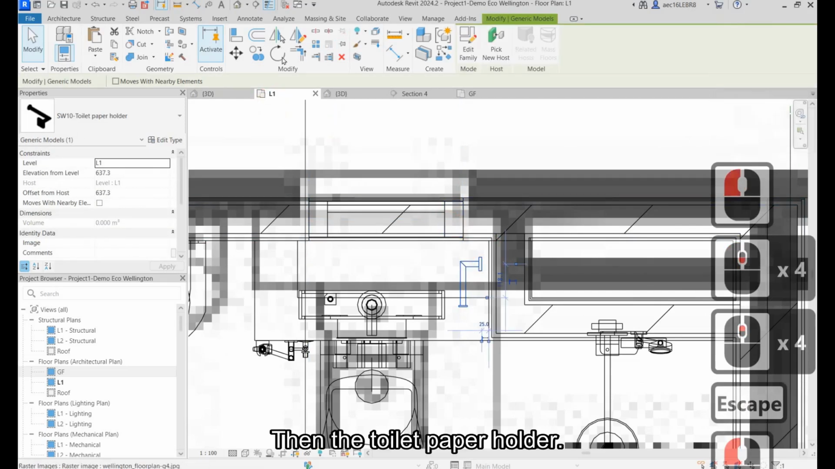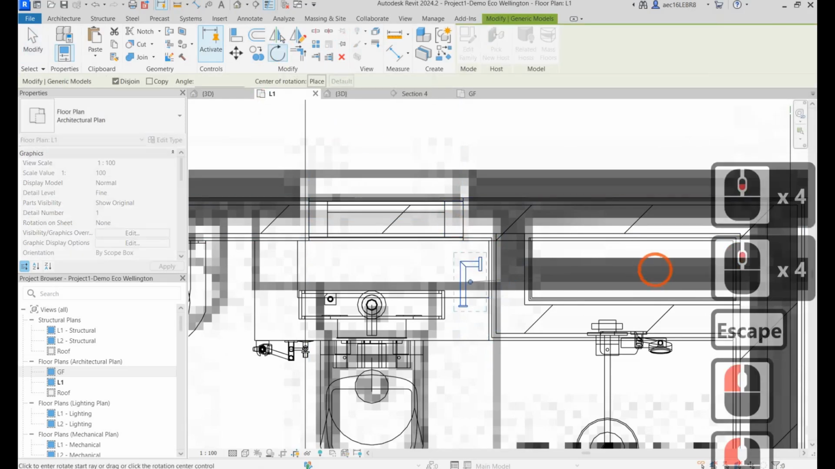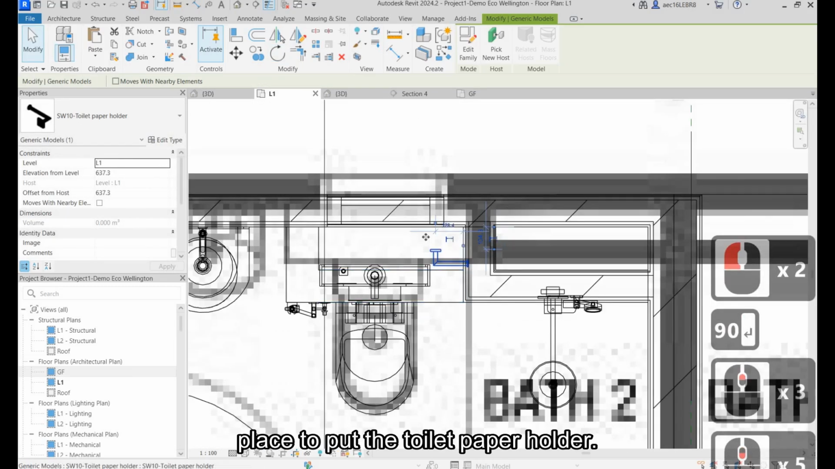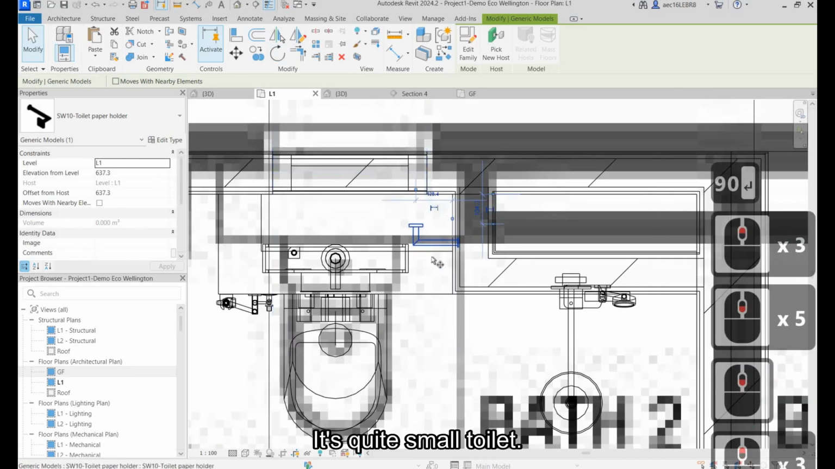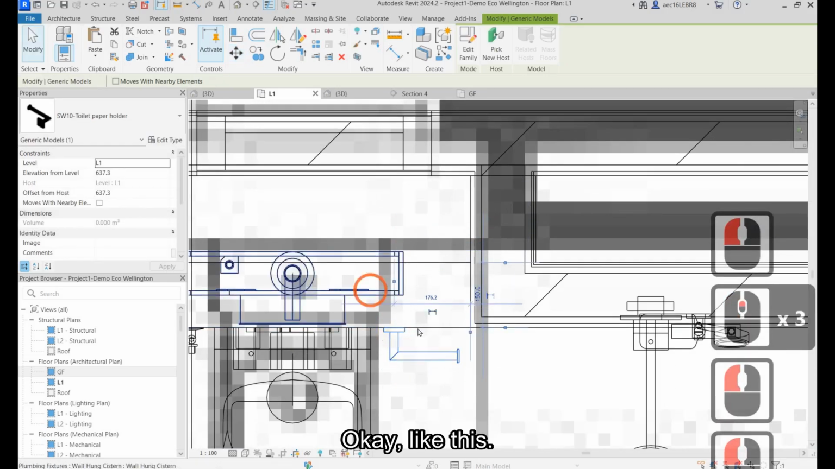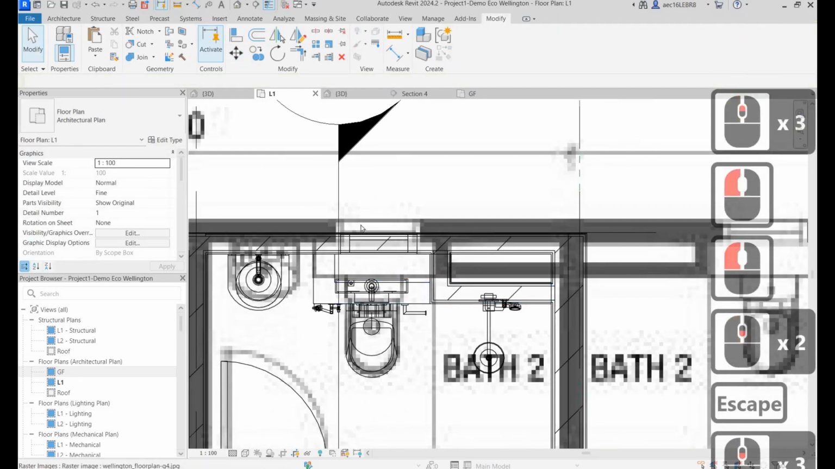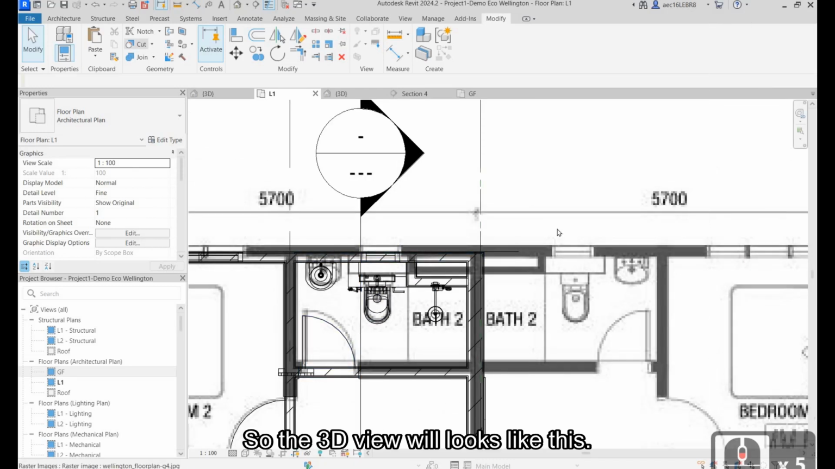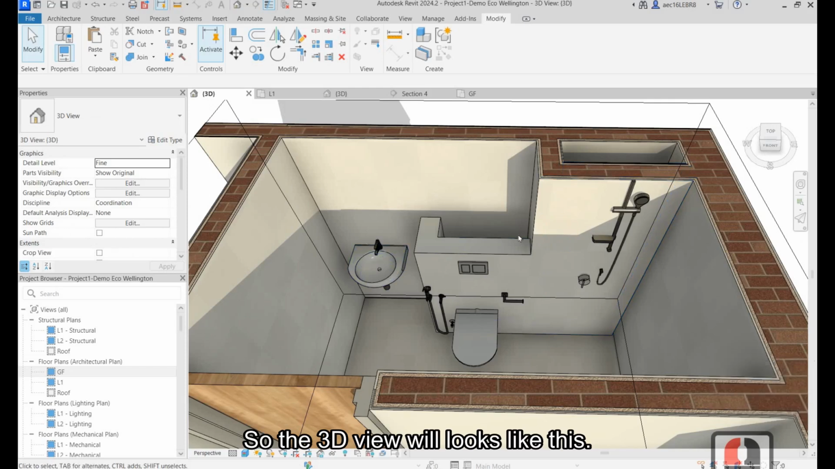Then the toilet paper holder. It doesn't even have a proper place to put the toilet paper holder. It's quite a small toilet. Okay, like this. However, I managed to place it. Okay, so the 3D view will look like this.